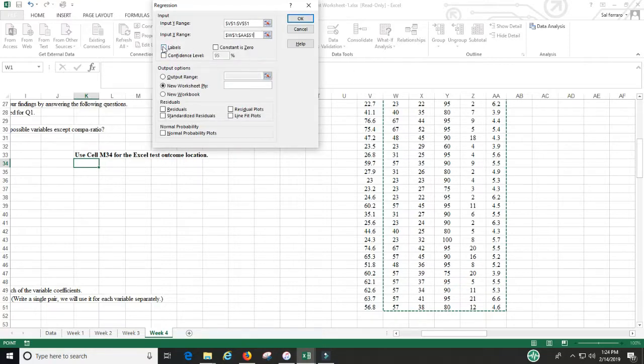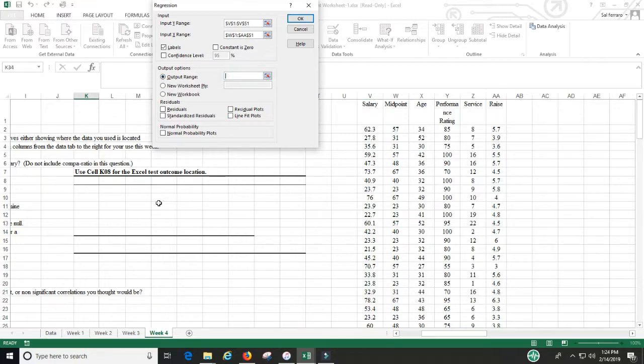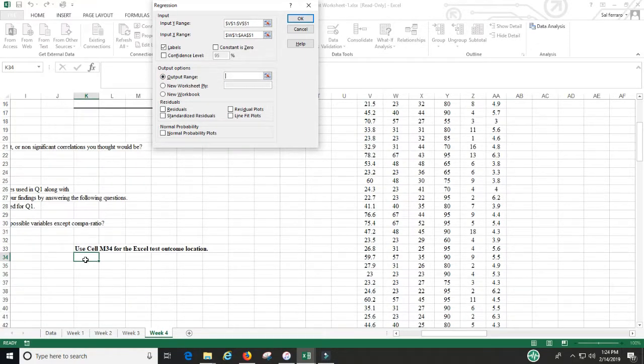Again, if I have labels, I select it. I want my output range. Make sure I select where that goes. That's going to come down here. And that's all there is to it.